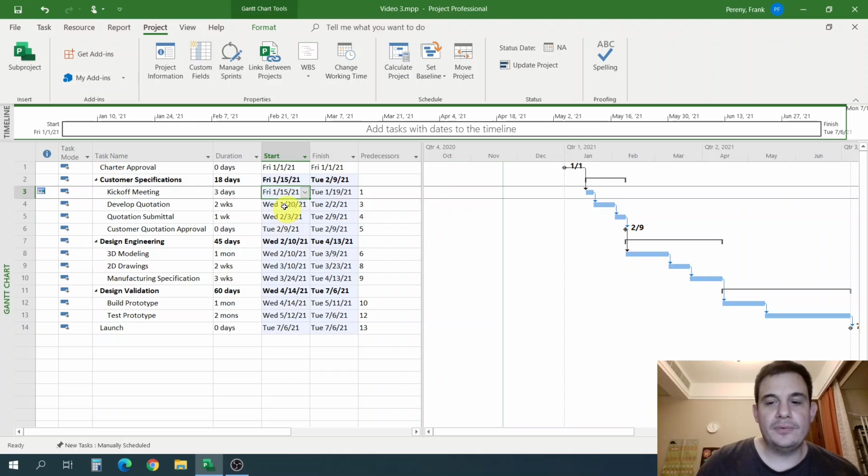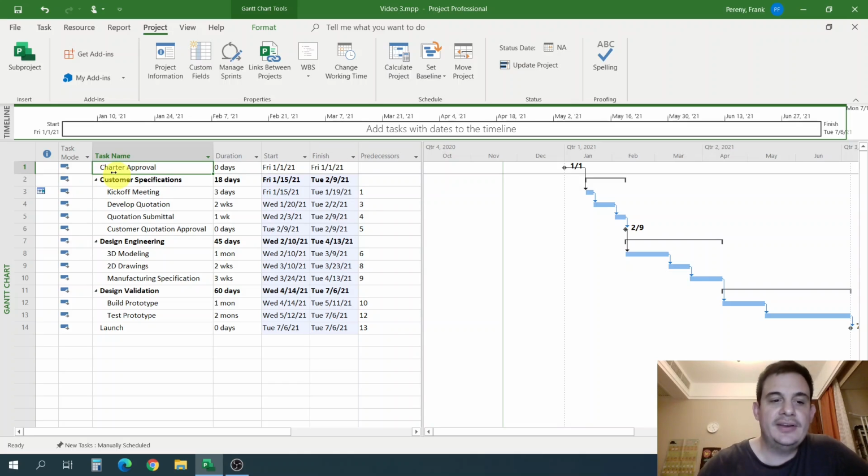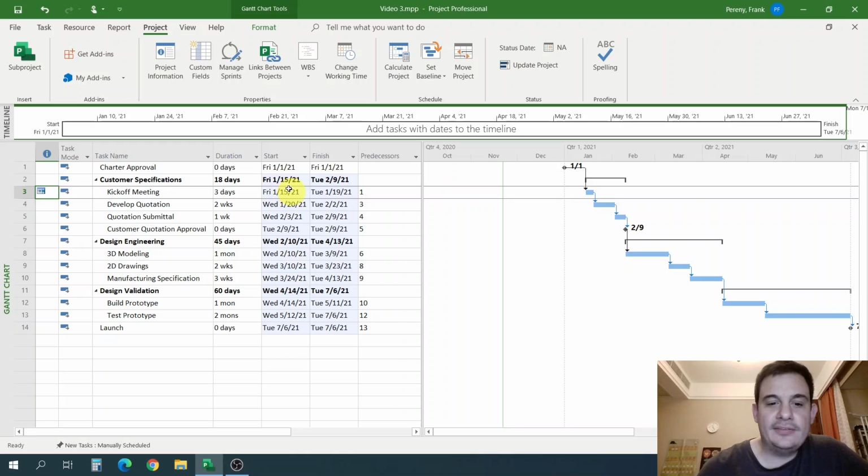Now, why is this important? Well, we've maintained the linkage between these two tasks, which means if charter approval hasn't finished, the kickoff meeting can't happen. So that's good. I'm still controlling the date that this task should actually happen on, which is what the customer has informed me of. Let's say the 15th, so it can't start earlier than the 15th. That's good. And I still have it auto-scheduled, which is good. So this is really the best practice.